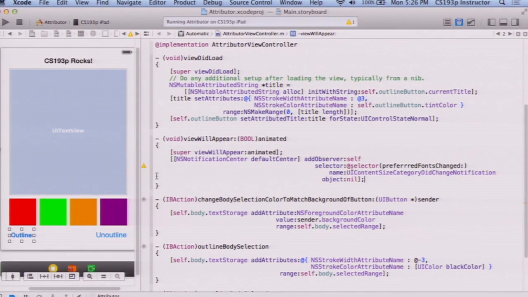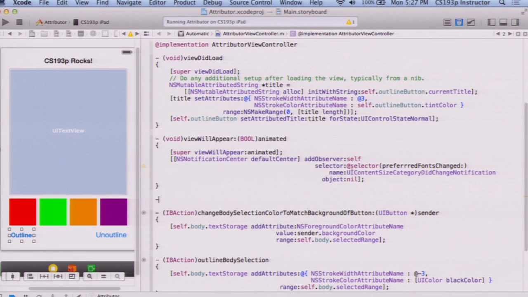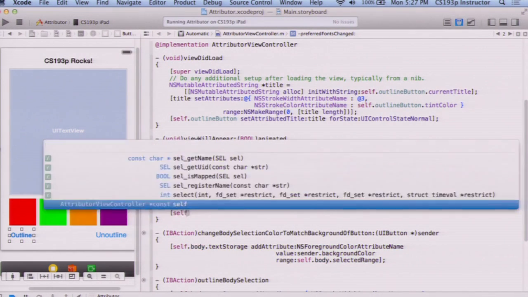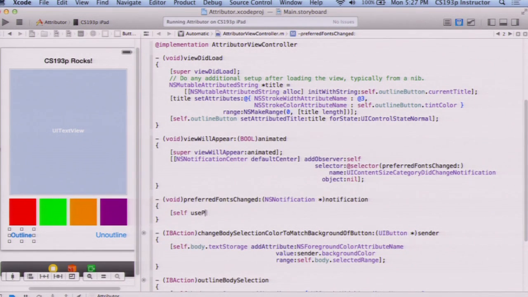Okay, notice there's a warning here. That's because I don't implement this. I believe that's new in iOS 7. I don't remember seeing that before. Okay, thank you. Too many R's. Preferred. Okay, void here, preferred fonts changed. Takes an NS notification star. Okay, notification. I'm not going to use that because it's just basically Boolean. And I'm actually going to call another method. I'm going to call use preferred fonts, and you're going to see why here in a second.